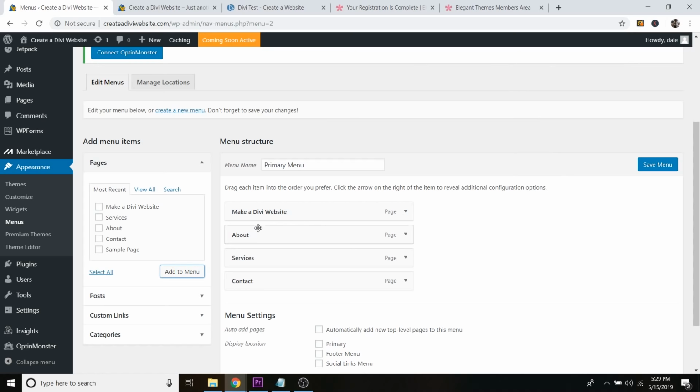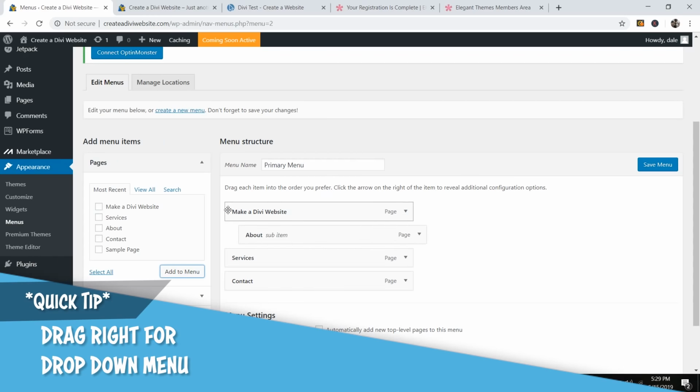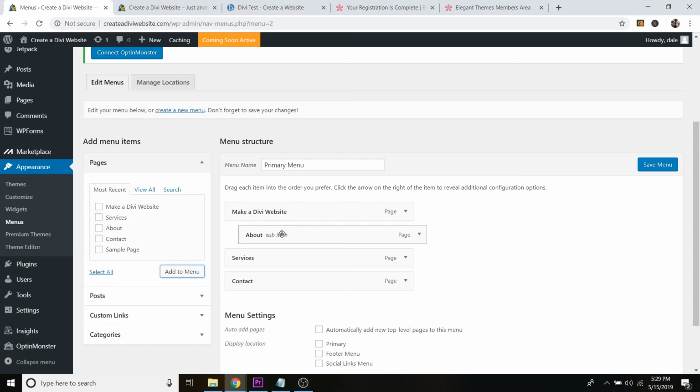And if you wanted, you could also put something underneath. So if you wanted to do a drop-down menu, then you could just drag one and put it off to the right. So you can see it kind of looks like stairs now. And now if you hover over make a Divi website in your menu, about will then pop up underneath. But I don't want to do that. I'm going to put it back to where it was because I want these all to be separate. So I will show you exactly what I'm talking about right now. So just click on Save Menu.